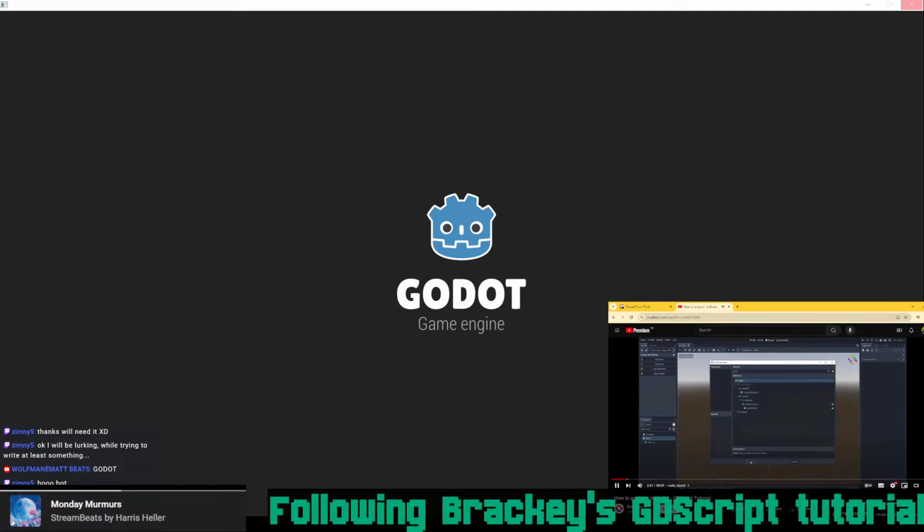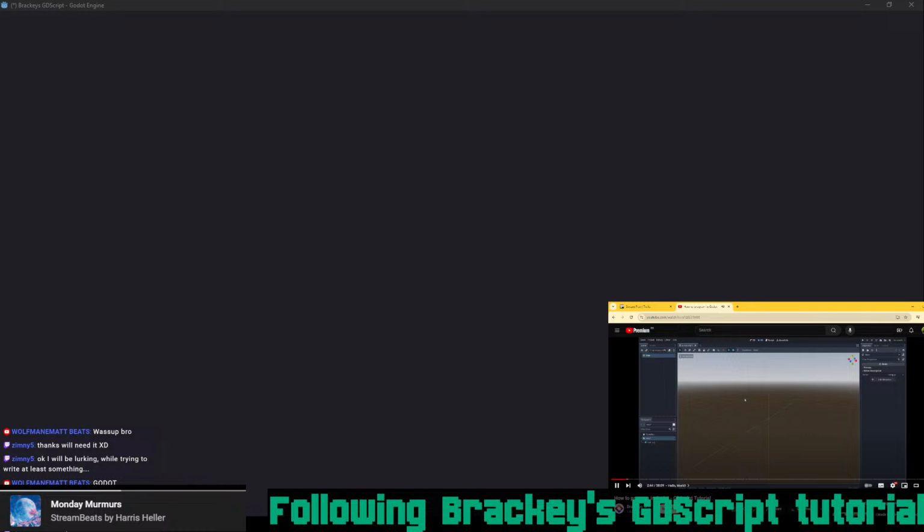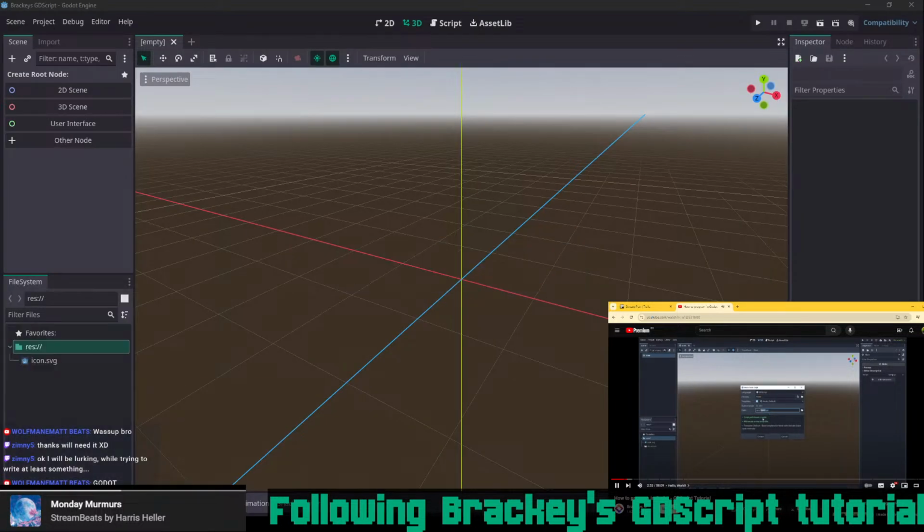I'll add in a node, rename it to main, and let's save this as a scene. So I'll hit Control S, hit save. Let's add a script by pressing the scroll. We'll use the default template, and the name of the script should be main.